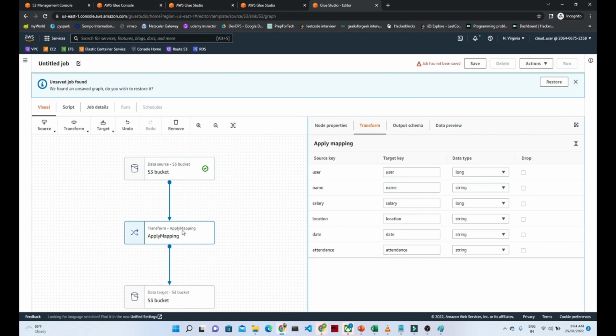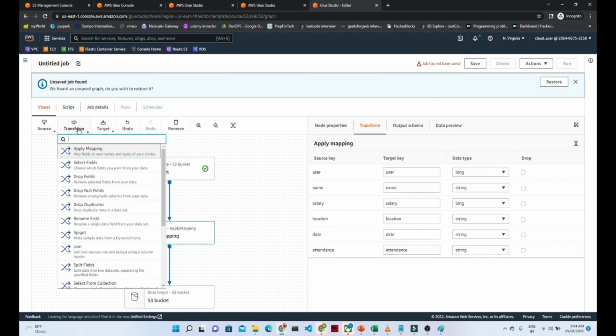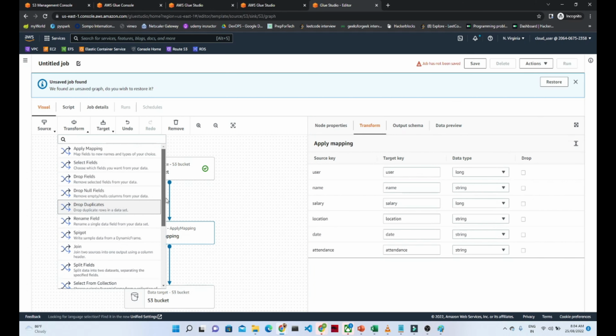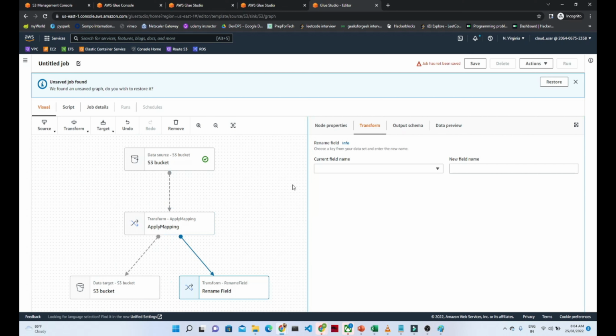So make sure you save it once you generate your script and all. Okay, let us select the transformation. I will just see the select field. What are the transformations we can perform? You can see here. Rename field I will select. I am going to convert user as user ID.